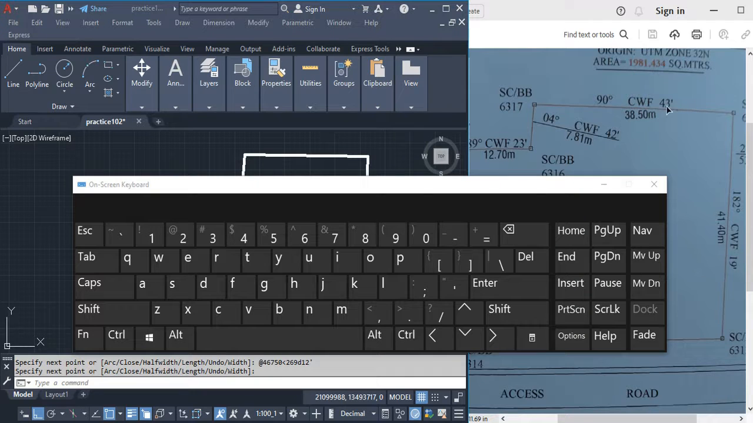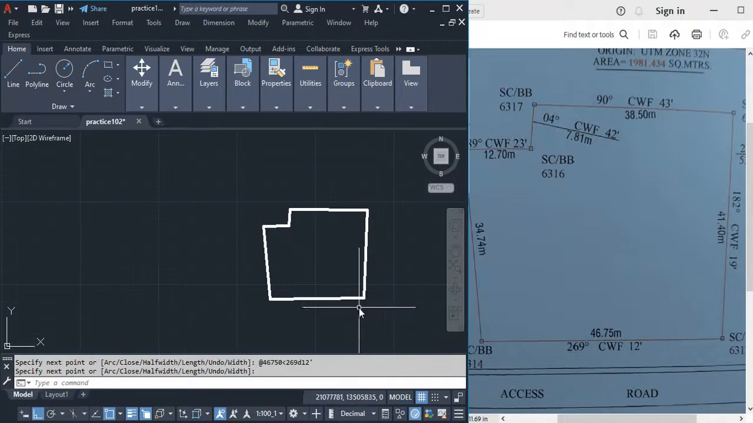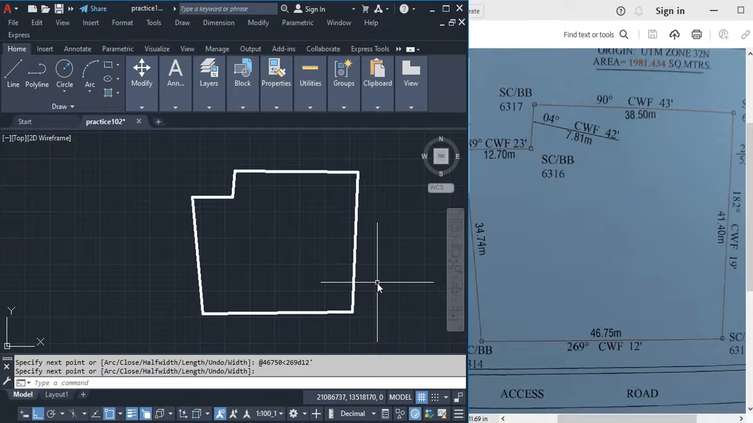So for this one, you're going to type 43. The minutes button is this one, and then you hit enter. It's going to appear this way and give you the value of the line. The next thing I like to show you here is how you can get the area.